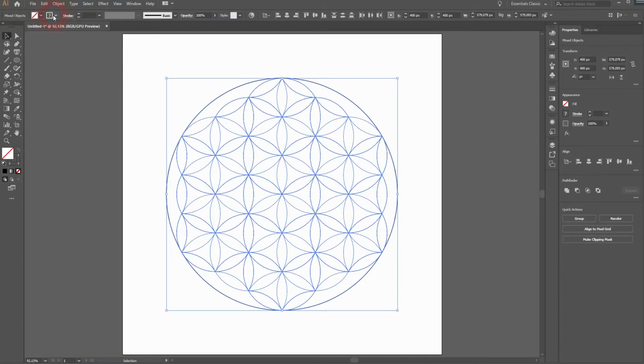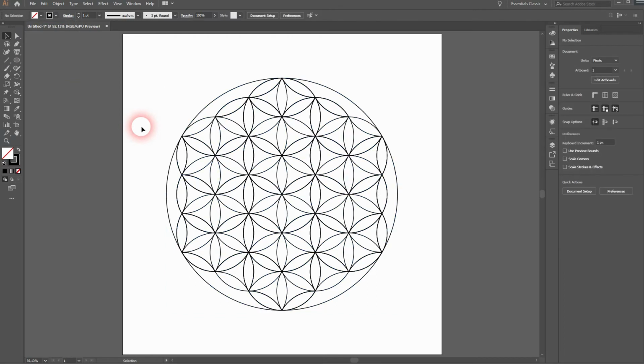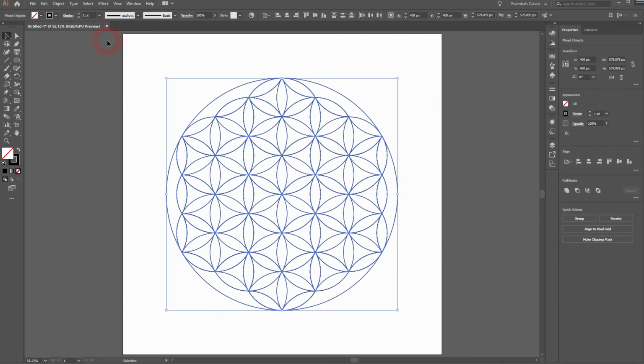Now I select it all and I get rid of the fill color completely and I give it a black stroke. And this should be the original symbol. You can increase the stroke weight. Just select it all and then increase it.